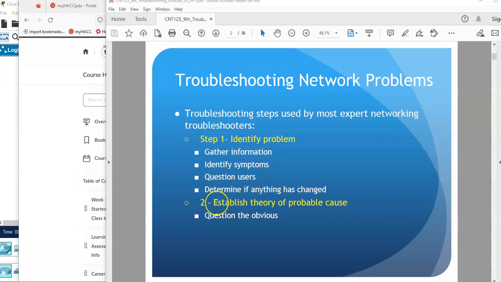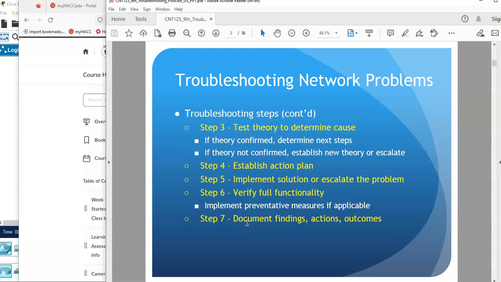Step 2 is establish a theory for what might be going on. And don't assume. Don't assume that it's A, B, or C. You want to think about every possibility and try to rule out the non-obvious ones and focus on what is probably the issue. But don't discount things like is the cable in the right port and that sort of thing.